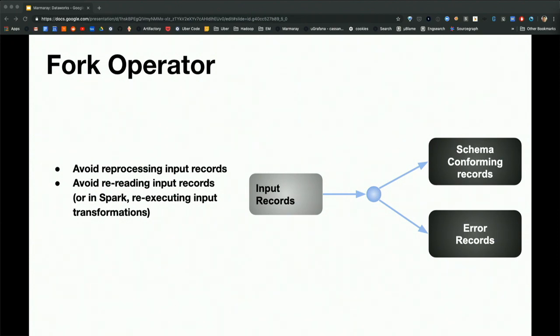We created this fork operator because when we read in the data, our use case for this, although again we're not tightly coupled to the system, is that we tag all the data, the records, into schema-conforming records and error records. The schema-conforming records will continue to be ingested into our data lake. The error records will be written to an error table where users can look at them and fix the data.